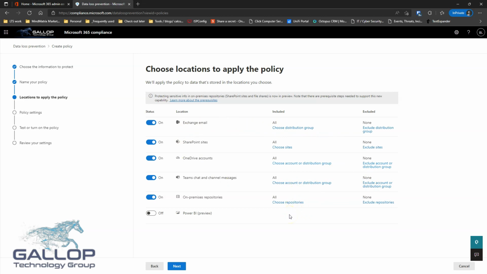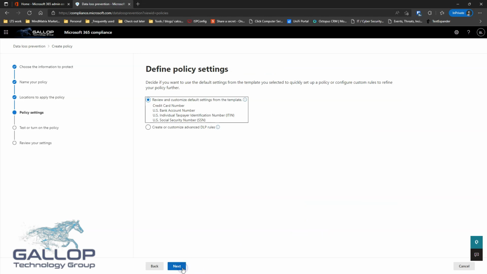Basically, what that means is if Microsoft recognizes that there is, let's say, a social security number that is saved on a document or about to be sent in an email, or it's on one of your files on a PDF or Excel, etc., on your OneDrive or SharePoint sites, this is where we're going to be telling Microsoft whether or not we want to look for that information on those locations. I'm going to click on Next over here.